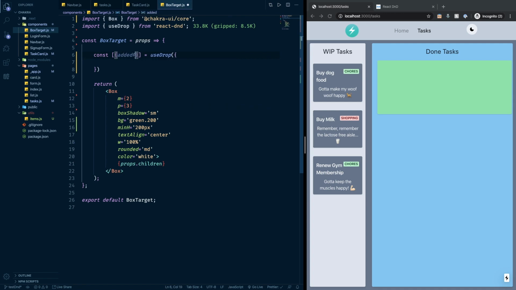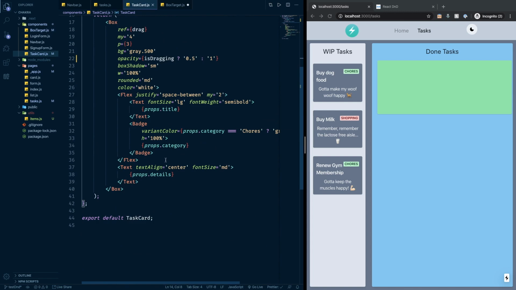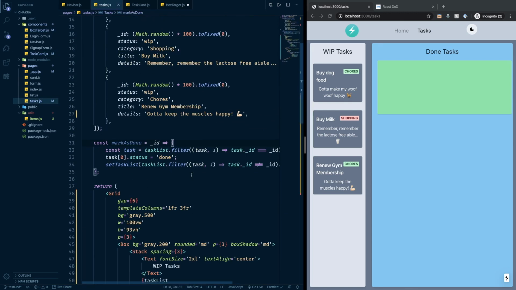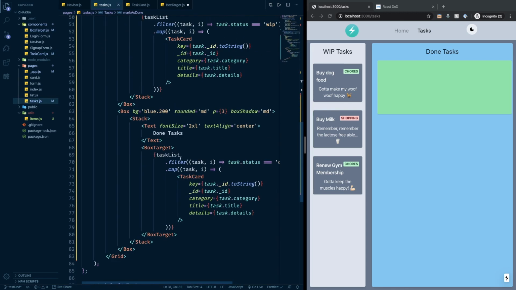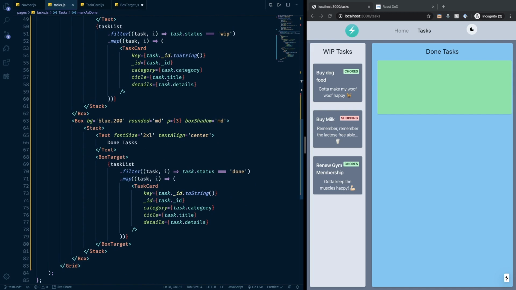So this is my added props that depend on whatever the monitor is telling me. And this is the ref, which is going to be drop. And directly, I'm just going to attach this to the box here, which is this green box right there. So I'm just going to attach this here. And again, this box will render all the children that we pass on to it. And you can see here that I am passing into that box target the task list that is being filtered with done. Don't need this anymore. Thank you.